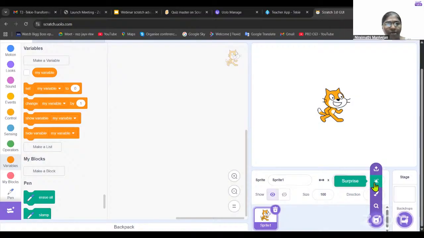Any sprite could appear. If you choose surprise, any sprite from the sprite library will appear, and then upload. You can also upload any external downloaded sprite. So this is how we can add the sprites.